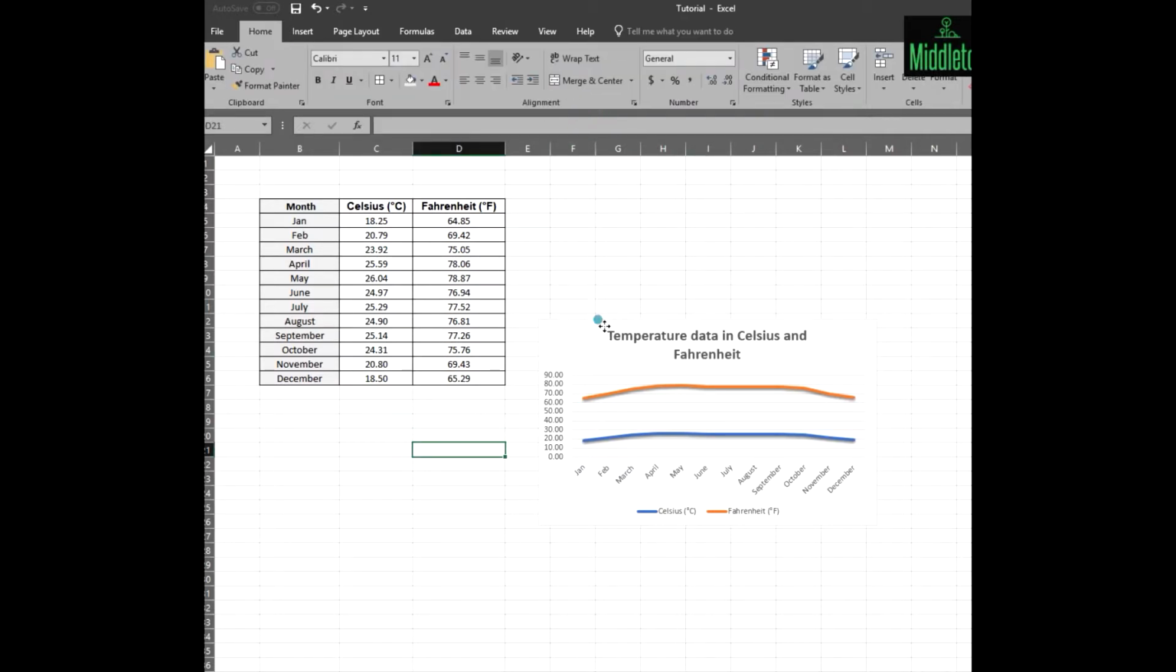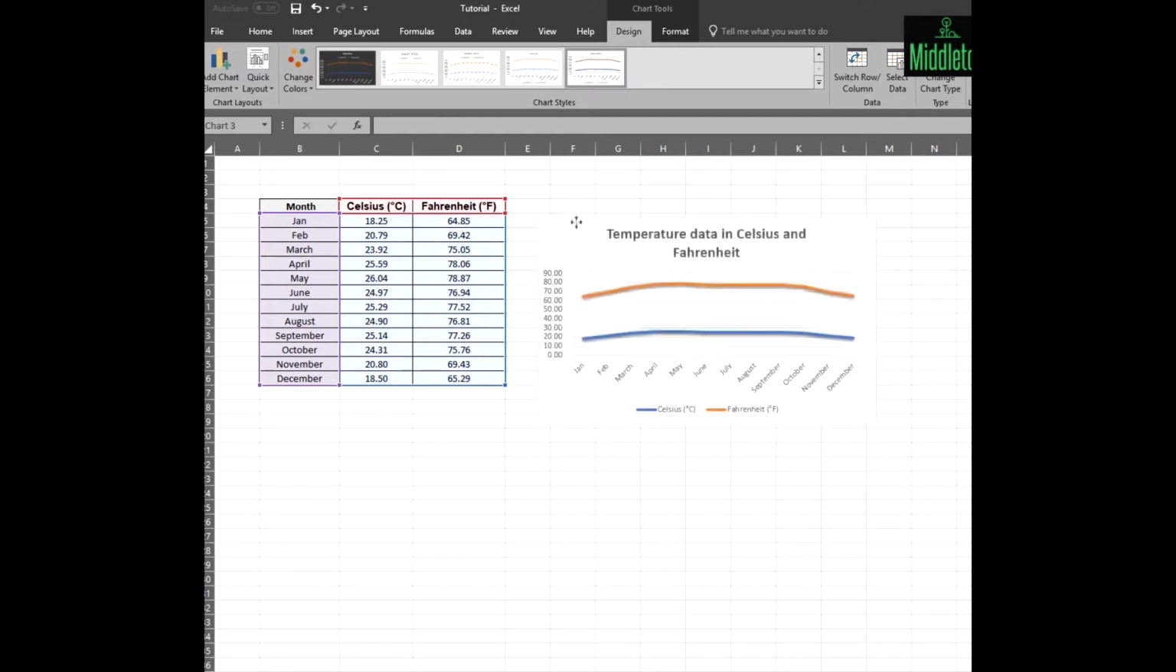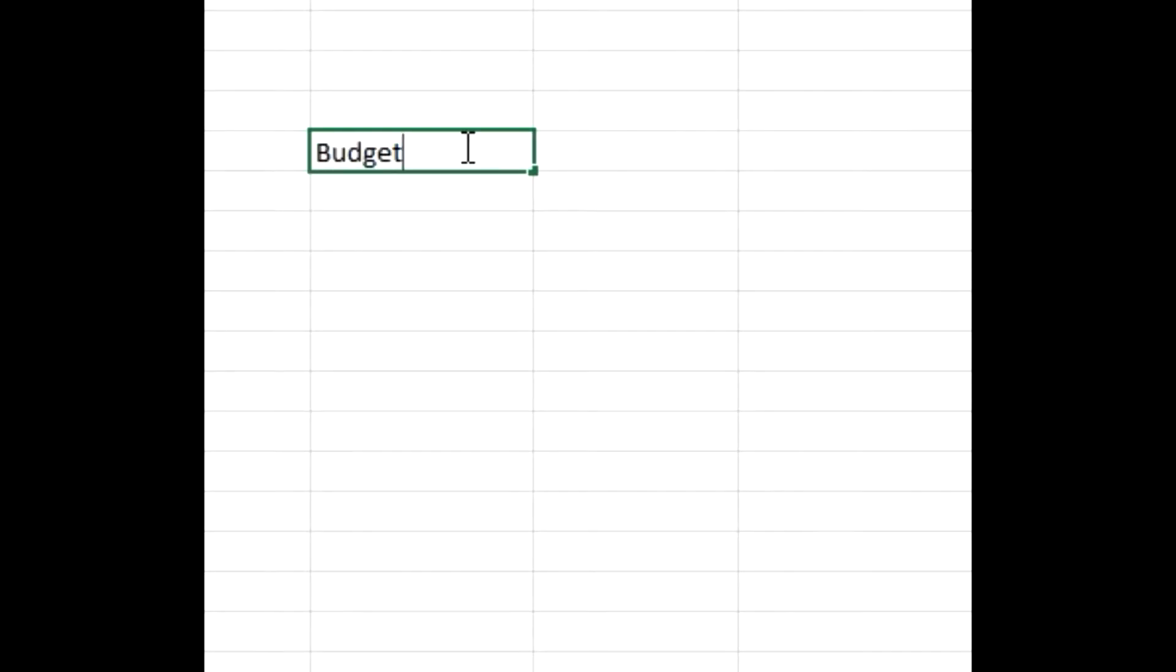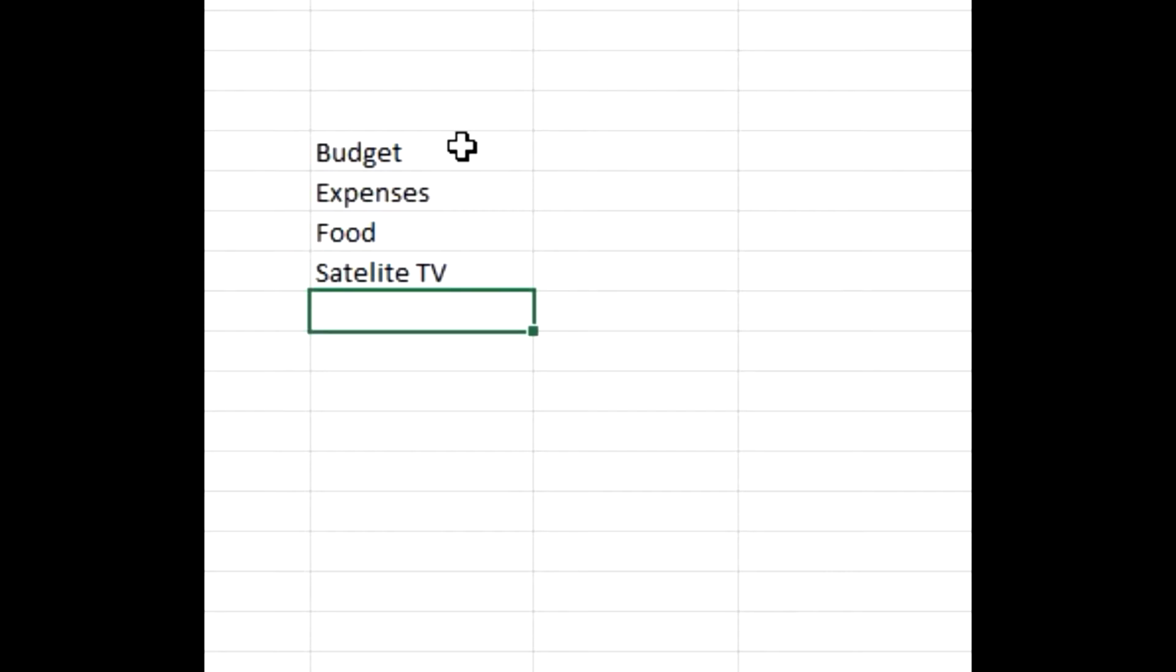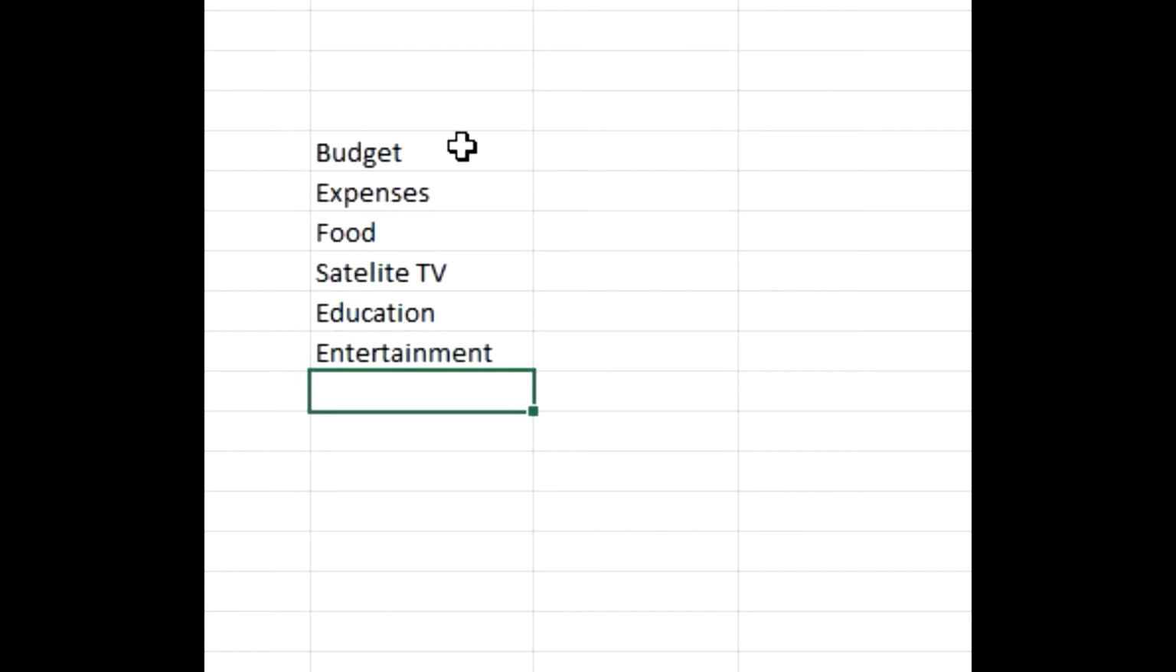The other thing I quickly want to show you is how to make a simple pie diagram. So let's say, for instance, we have a set of data. We can use the budget data as an example again. So for my budget, let's say my expenses are as follows. I've got an expense for food. I've got one for maybe satellite TV. Let's say I've also got one for education, entertainment, might even have one for rent.